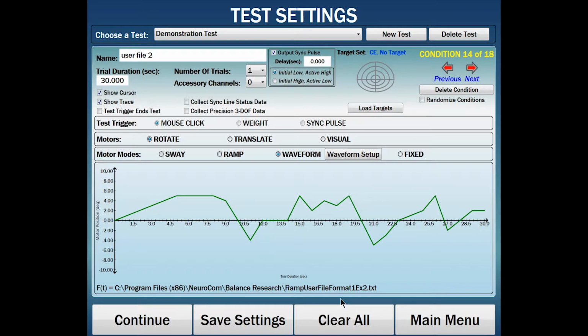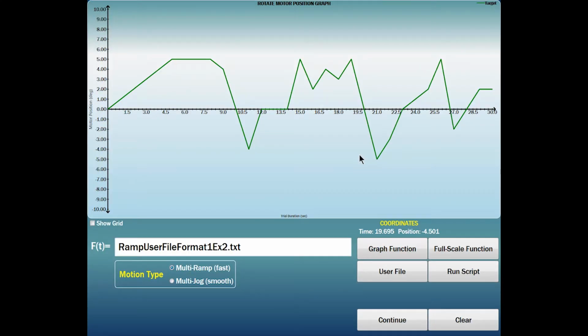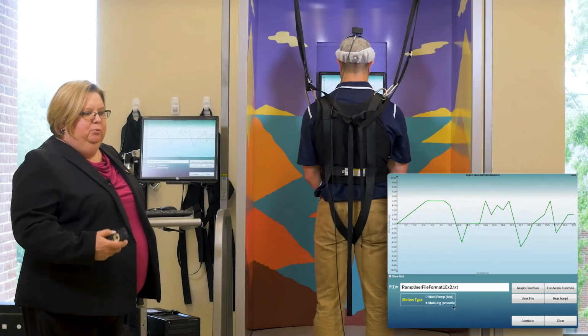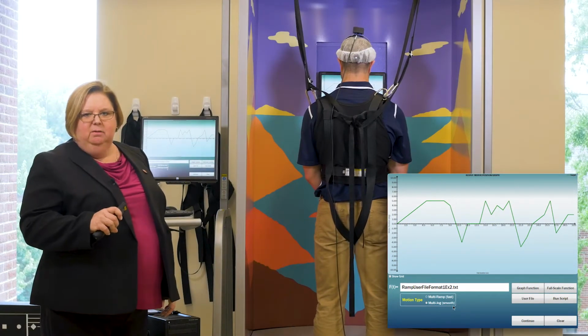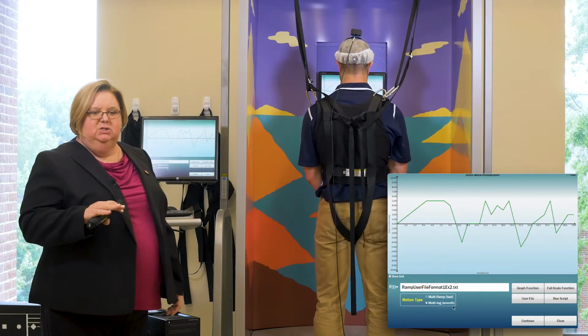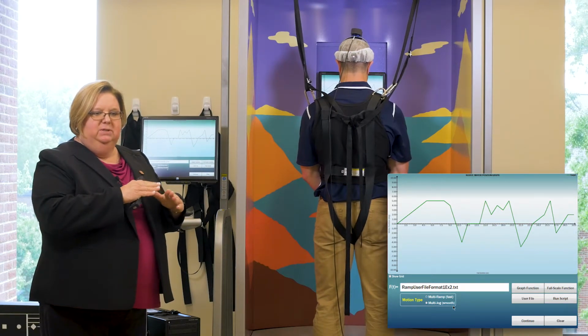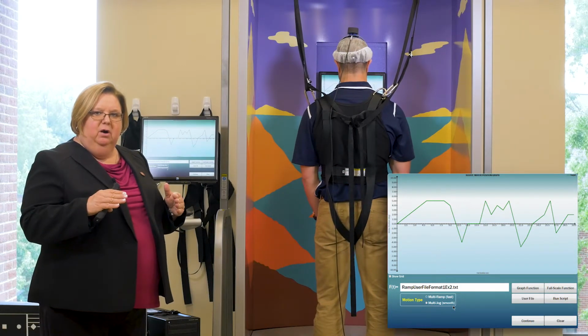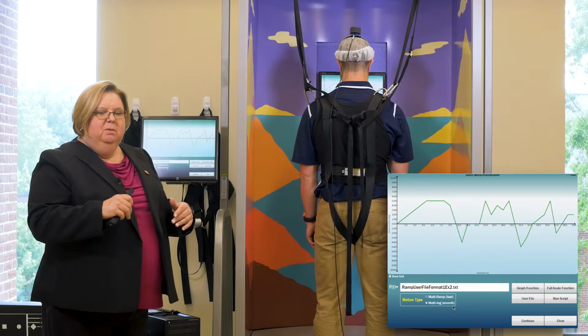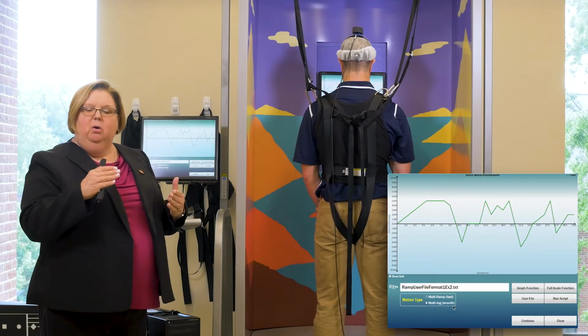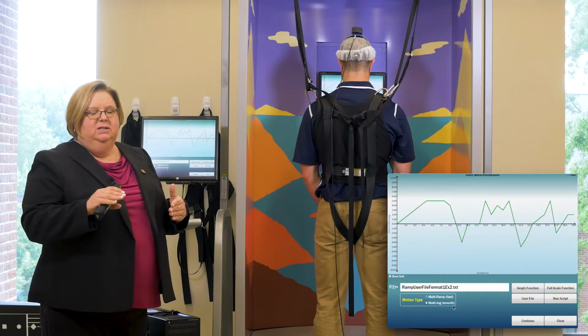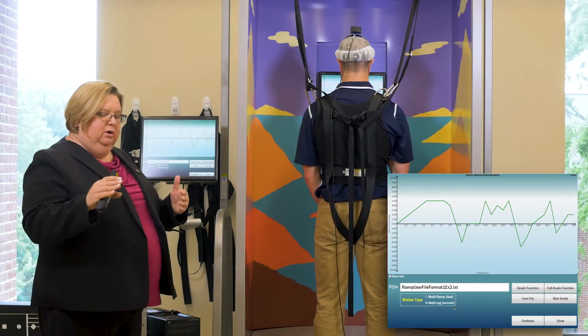So this next condition uses a user file, and I want to show you a couple different options that you have. If you look at waveform setup, you have either a multi-ramp or a multi-jog option. Multi-ramp really considers velocity before position. What it means is it's going to take into account the acceleration needed and make sure that the motors are in a position to get that velocity you're asking for, even if it has to push it out a little bit. Multi-jog takes into account position and is going to hold the position still, or accurate. And so it's going to be a smoother movement.